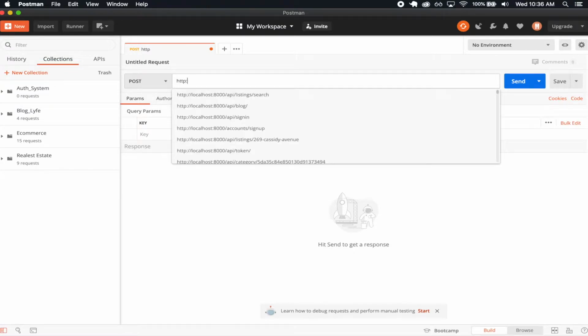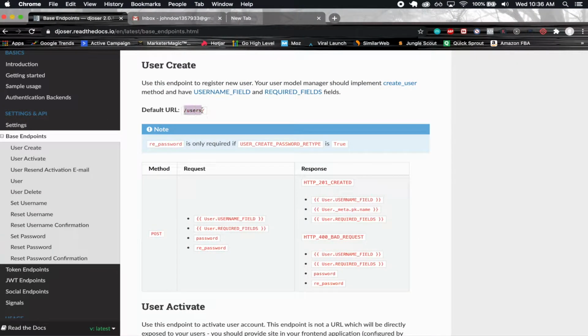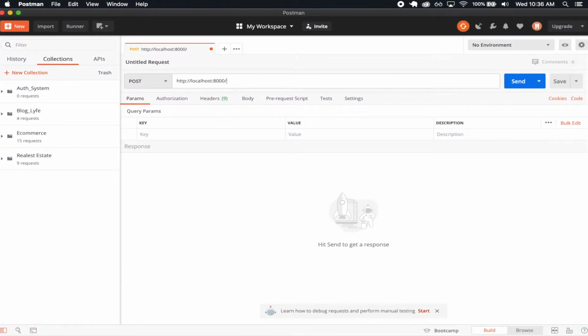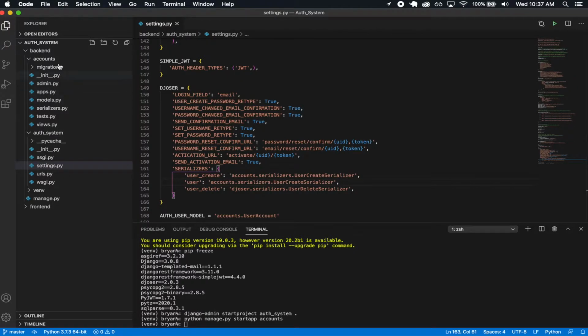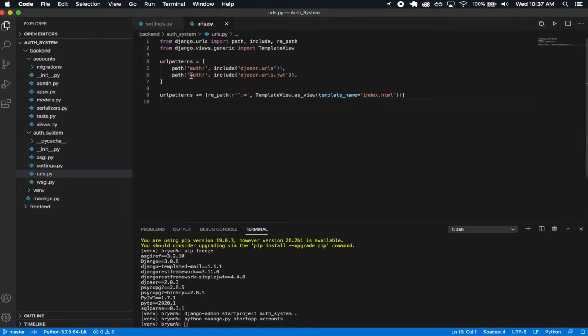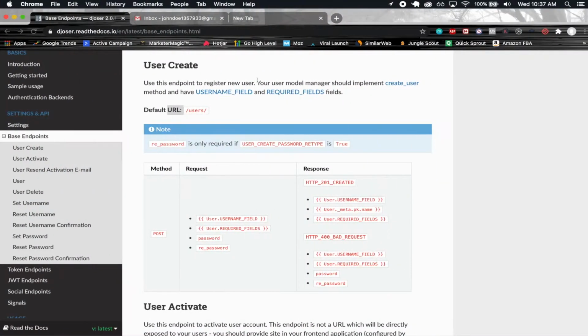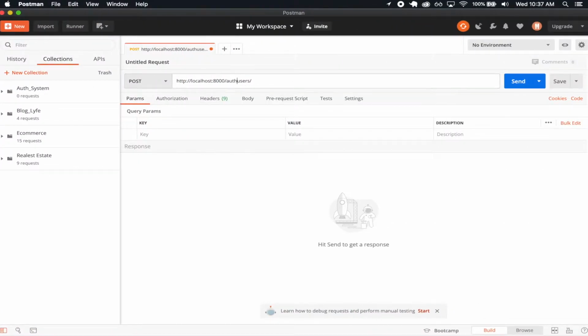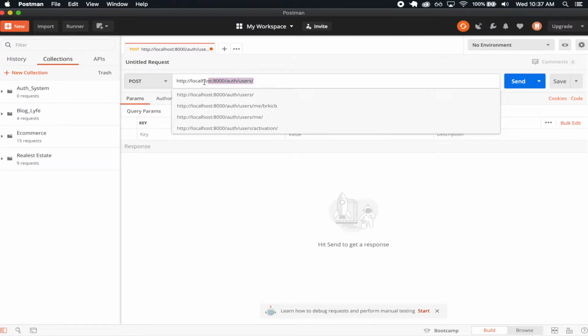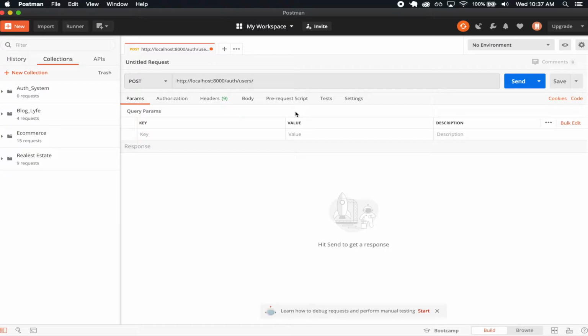It's going to be http://localhost:8000. And now here it's /users/, but one thing you want to make sure is that if we go back into our code and we open up our root URLs, we have this auth here. So make sure that you have auth. So auth/users/ will be the actual endpoint here that we're making. So make sure you have that.